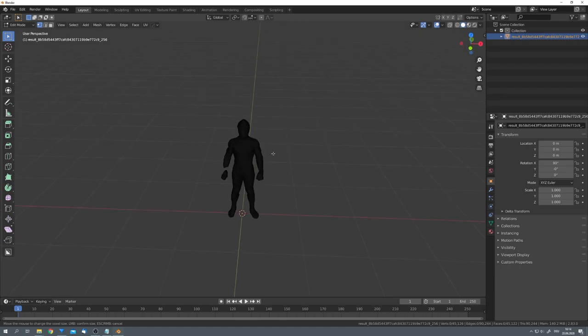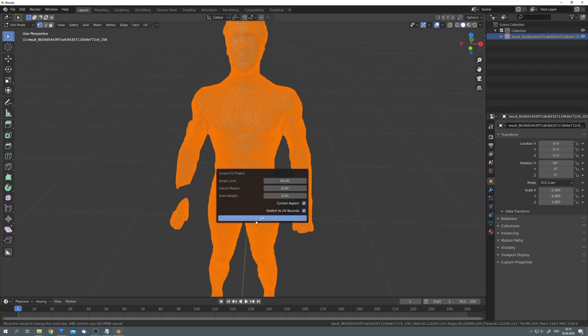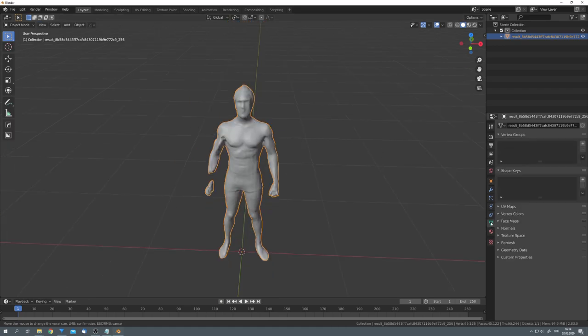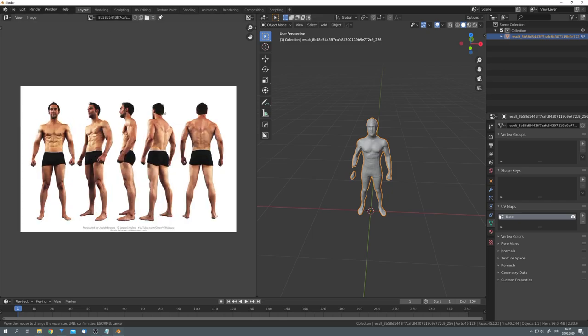Let's quickly go into edit mode, select everything, press U and Smart UV Project. This will now give us our final UVs. So let's go into the object data properties. Under UV Maps, let's rename this UV map to base. Let's open a new window, the UV editor, and load in our input image.